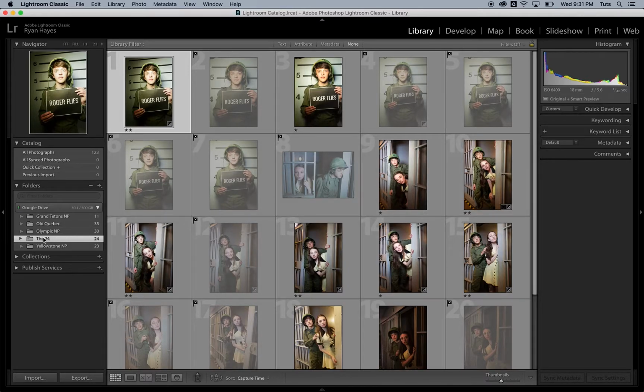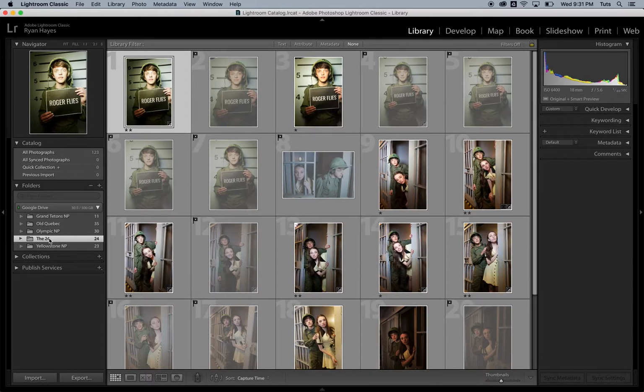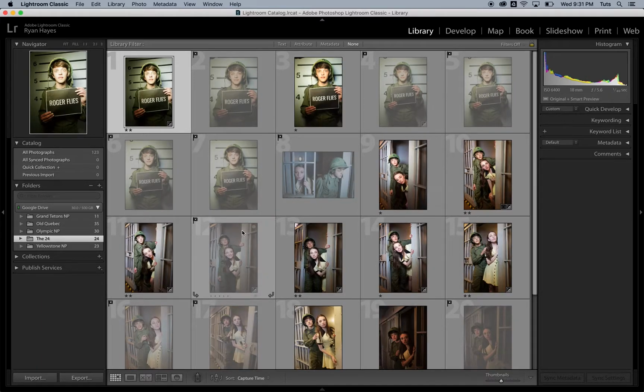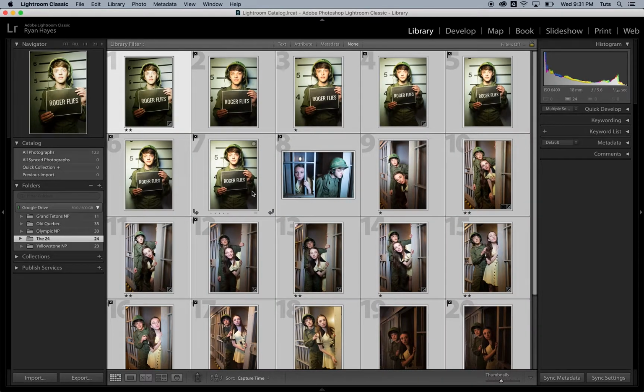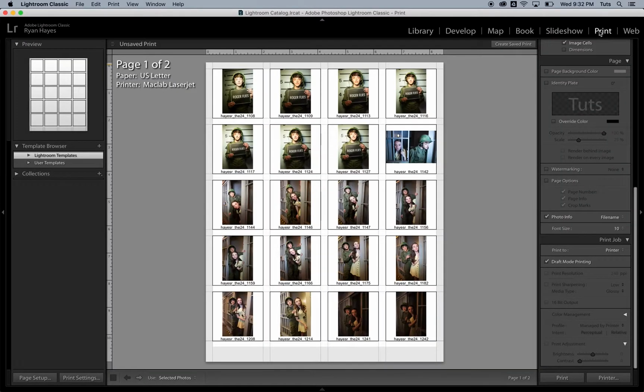So once again, I have my assignment folder, the folder with all the photos for the assignment I'm creating the contact sheet for, selected. Here's all the photos in that folder. I'm going to hit Command A to select them all. And then I'm going to come over to Print. The Print module is in the upper right. Click on Print. We're going to come over here on the left under Template Browser.